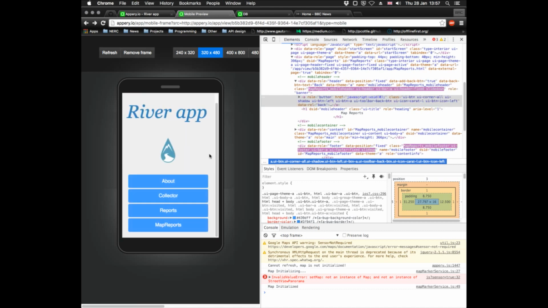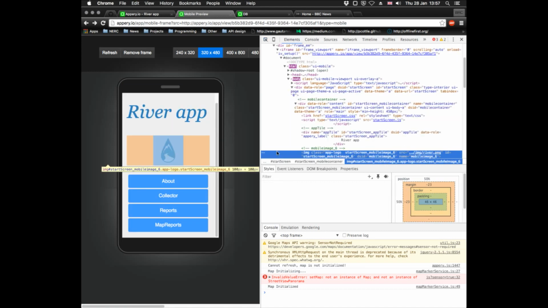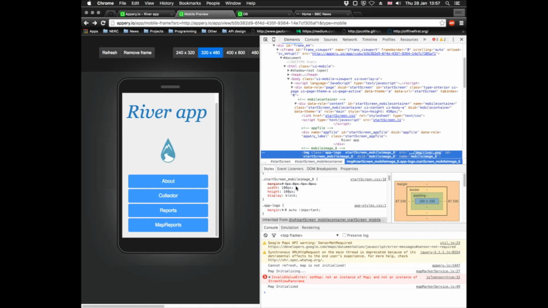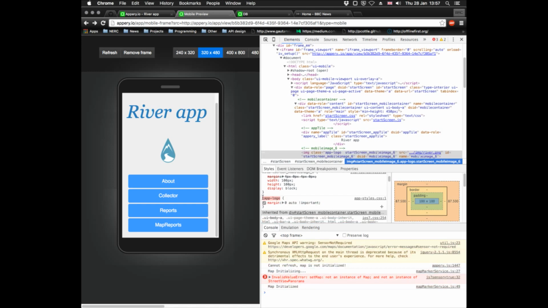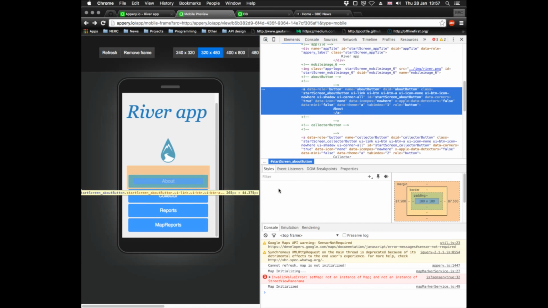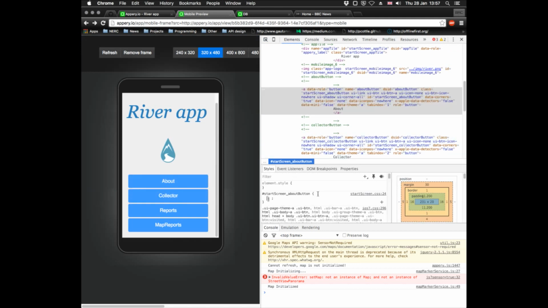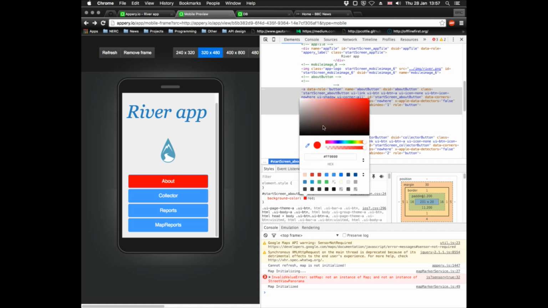If I go back and click on that icon, I can see what styles have been applied to it. This is actually the app logo class that we have applied, and I can switch it on and off. I can see the changes. I can select a button, and I can apply a different color. So I can say background color red, and you can see the color is changing immediately. I might want to change the color into something better.